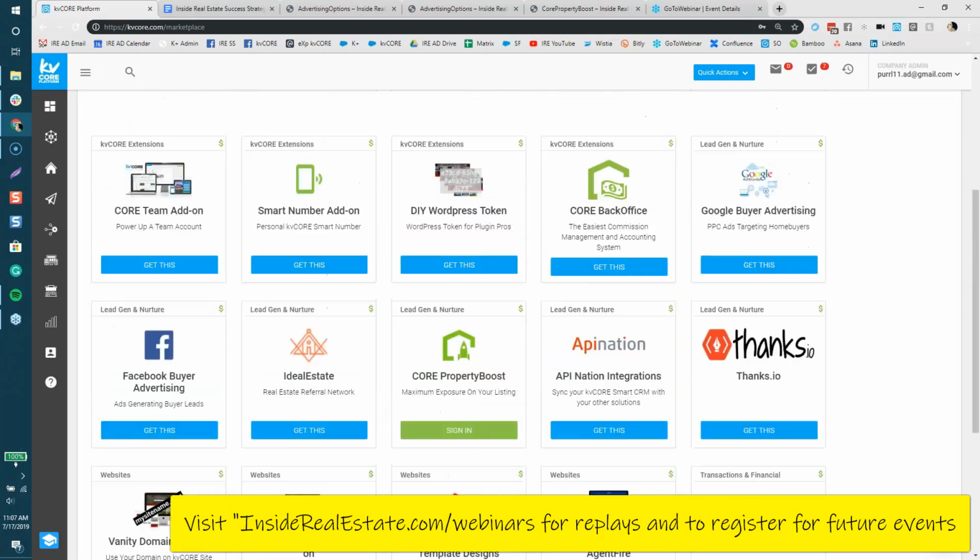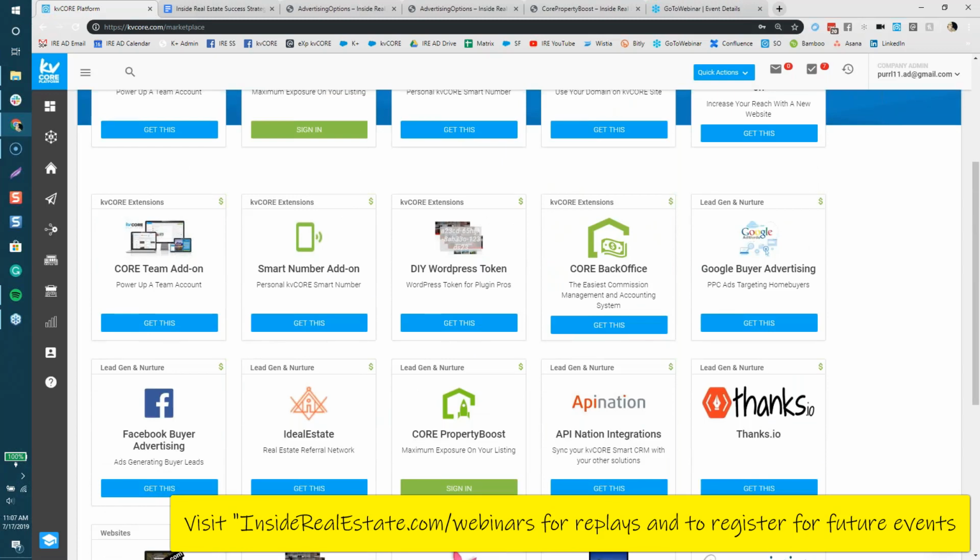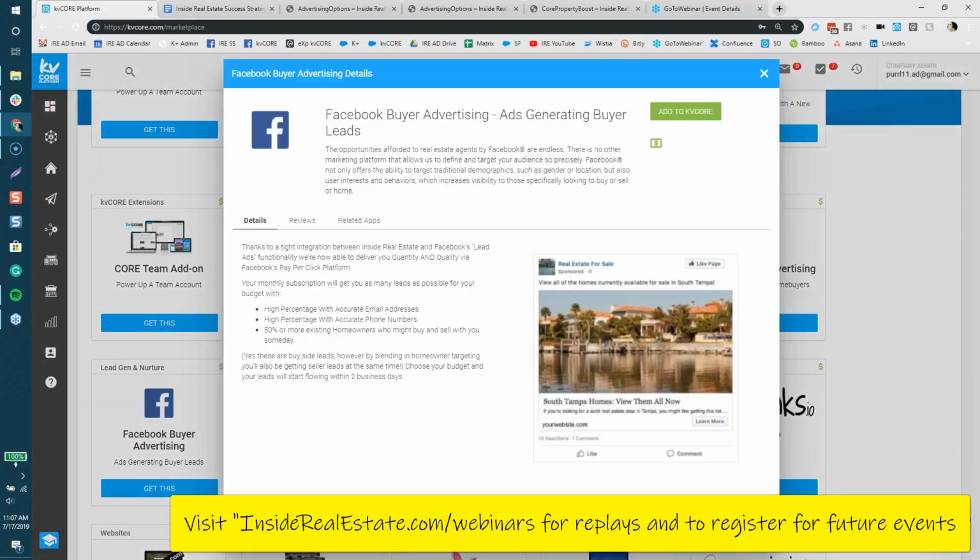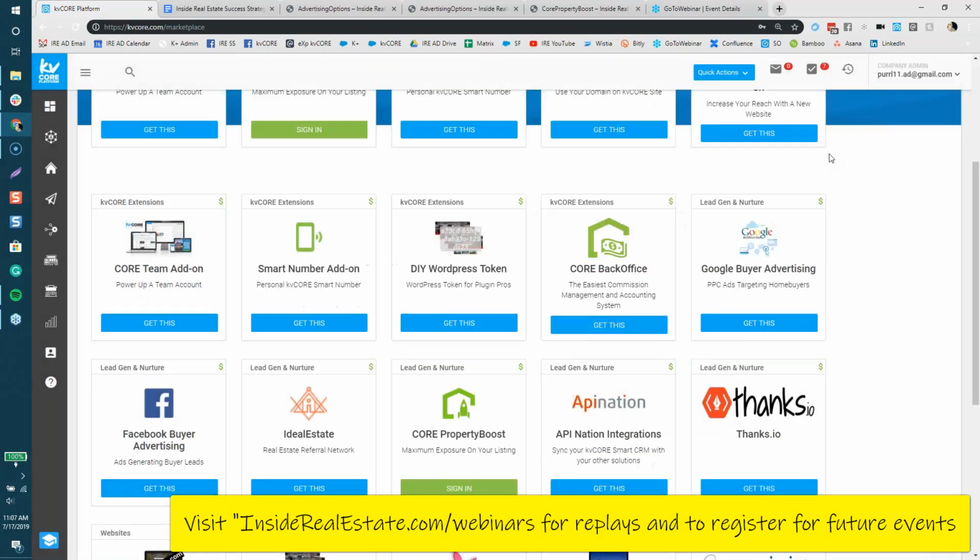Sure, and just as a reminder, to access information on Google Buyer Advertising and Facebook Buyer Advertising in KV Core, just click into your marketplace, that little building down the left-hand side, and you will see Google Buyer Advertising and Get This, and the Facebook Buyer Advertising. When you click Get This, it's basically saying, hey, open this so I can learn more about it. So that's where you can learn more details as well.